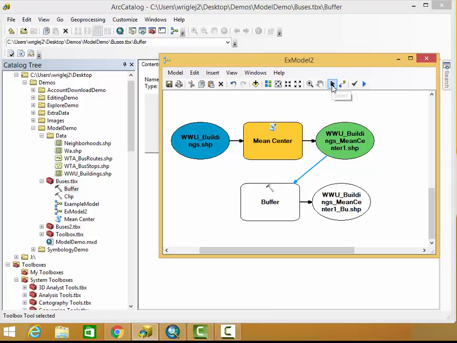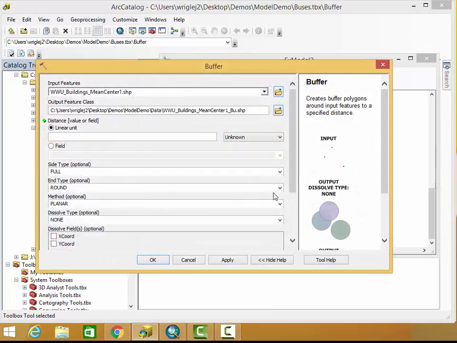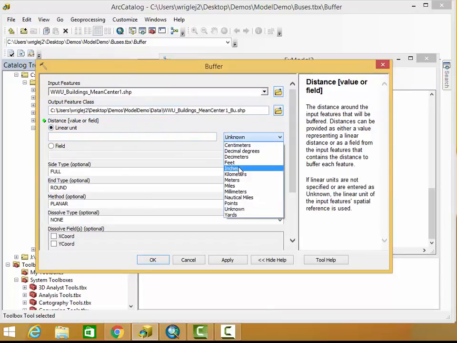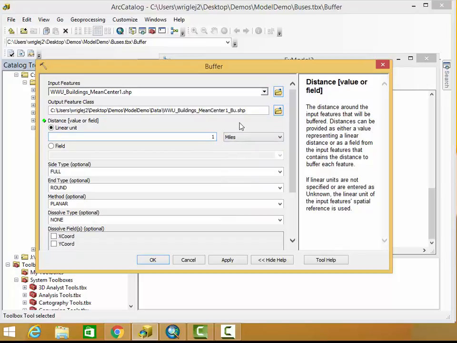To add that information, click your Select tool and double click. Here you can specify exactly how big you want your buffer to be. We want our buffer to be 1 mile. You can also specify where you want this shapefile, this buffer, to be stored. I have it storing in my model demo data folder. Having a data folder can be really useful for things like model building, so all of your data that's created out of this model can be saved in a centrally located place. Click OK.